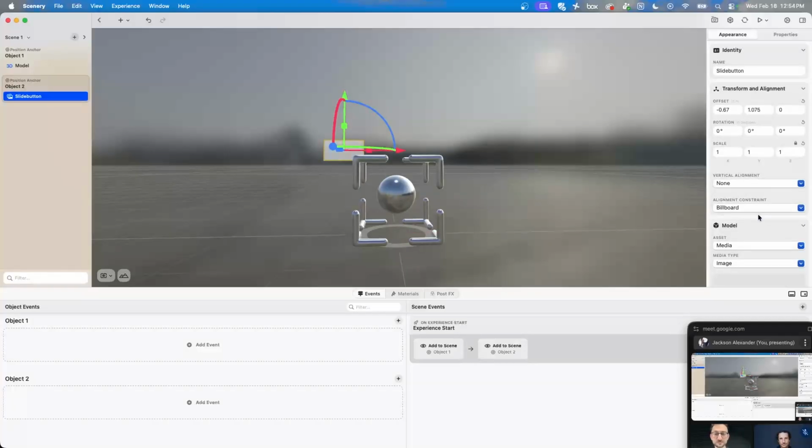Billboarding is also nice for 2D assets when you want something to always be facing the user. So no matter where they are around the scene or navigating around the scene, that UI will always be facing toward them. And you'll see why that will be important in just a second.